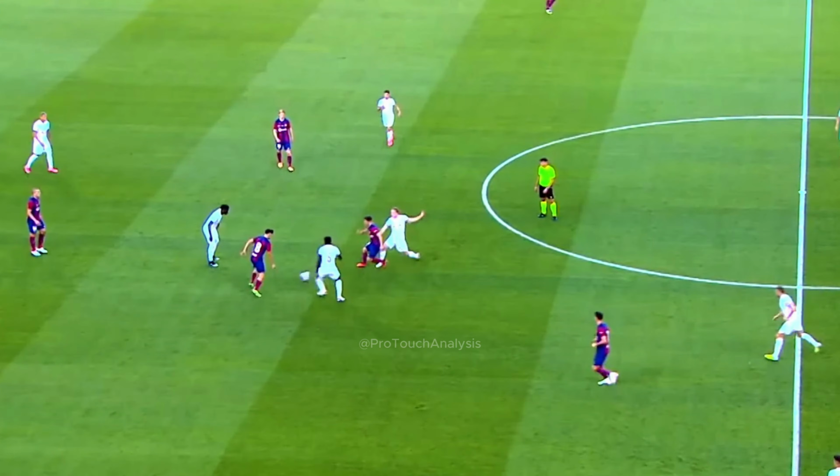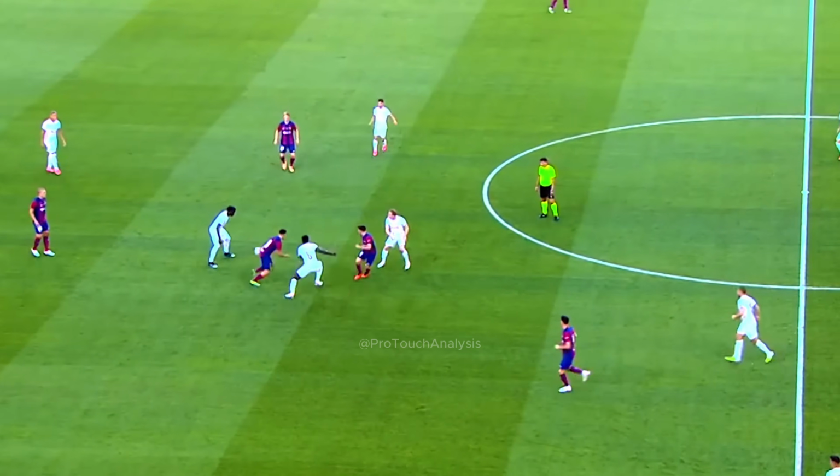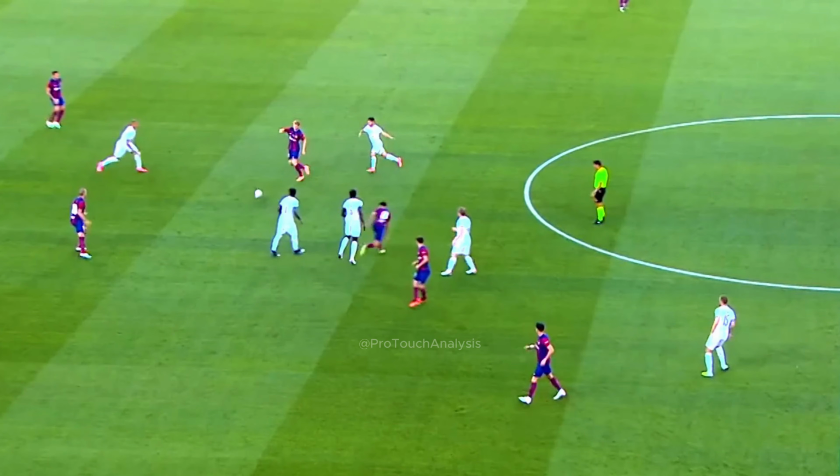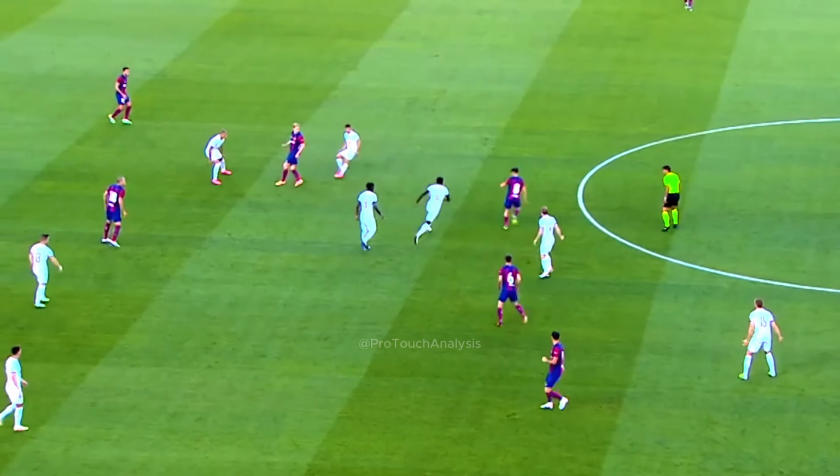Here as Pedri is to receive the ball, you can see that he is tightly marked by two opponents. He plays a first-time pass into his teammate. Now once he has passed the ball, he immediately runs into space ahead of him looking to receive the ball back.